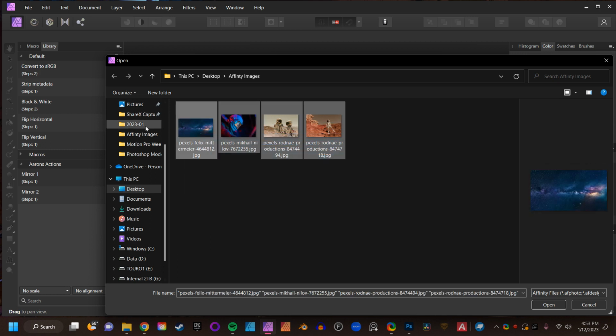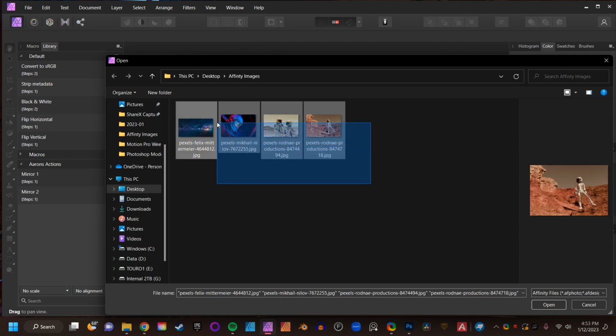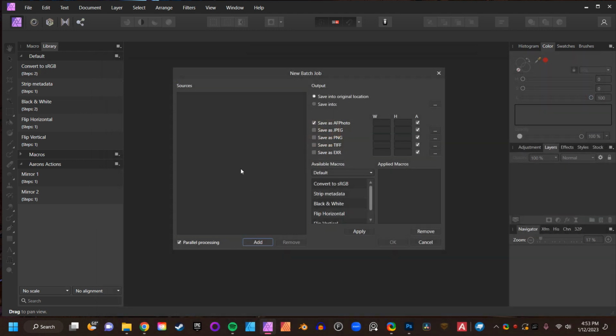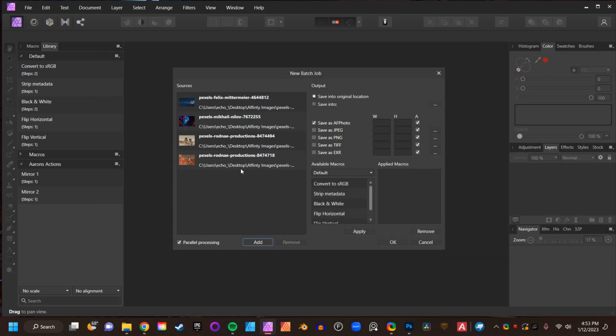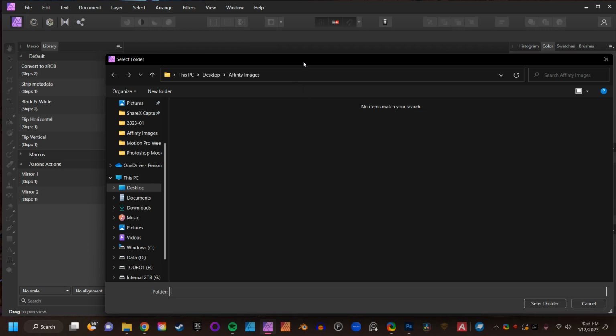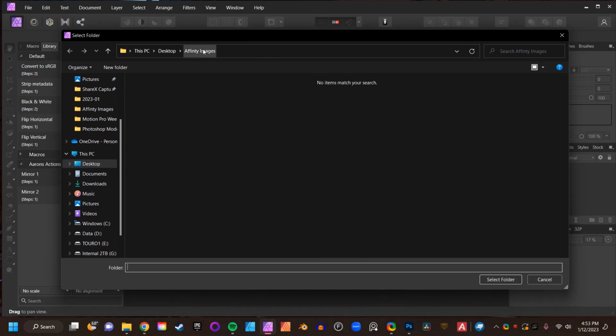And you can navigate to a different folder if you prefer, but just select the photos you want and hit open. And you can keep on adding as many sources as you like. On the right hand side where it says output, where it says save into, if I give that a click, I can choose a different folder to save it into. So in this case, I'm in the same folder I was at.